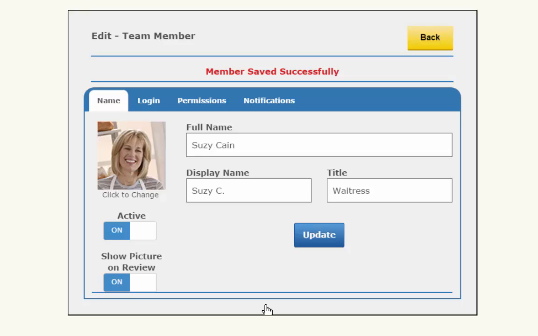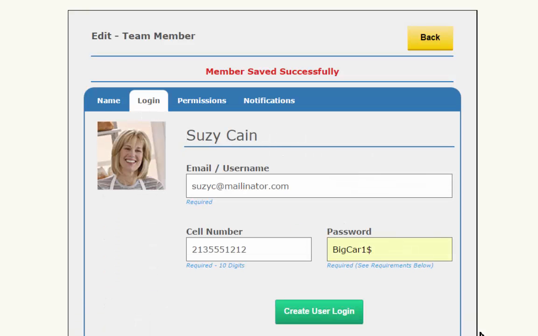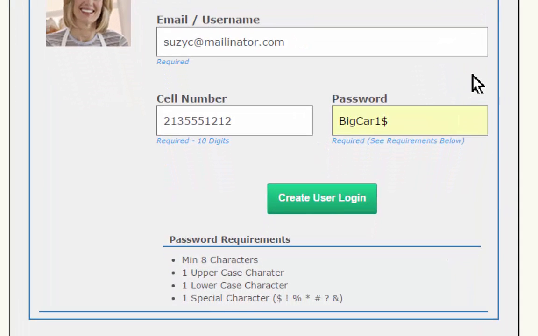We see the photograph. But now we've got some more options. We can create a login for Susie. So now I've filled the form in. Generally, you want to use Susie's email address and her cell number. And those will be used to contact her when reviews come in and out and so forth. The password's very important. Down here below is the password requirements. Now I've gone ahead and filled it in.